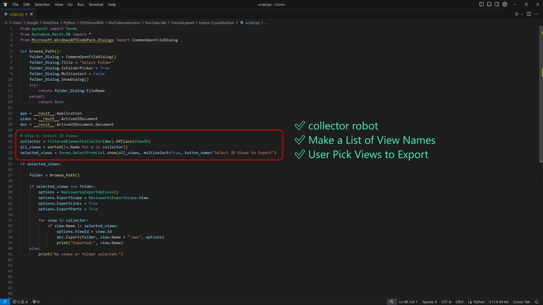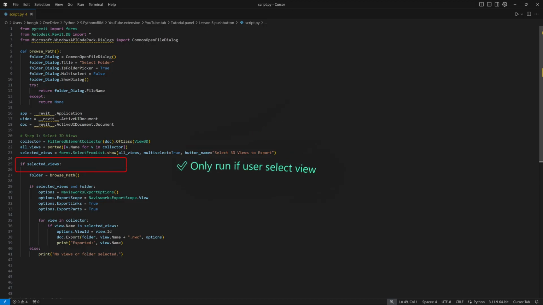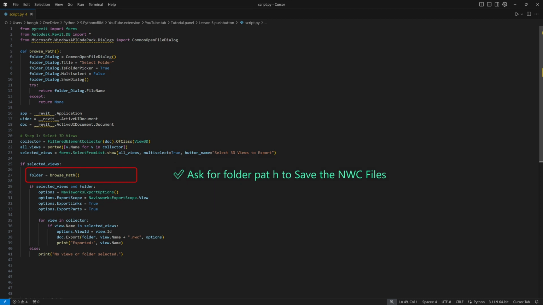And the next line, the selected view equal to the form. Here is the fun part. A pop-up window appears. You get and make a UI and allow the user to select one or more views from a previously created list. Thanks to Revit, it's super user-friendly. Just click and go. The next one is if selected view. What it does is to control the program to only run if the user has selected any view from the Revit UI. And when it comes to folder equal to browse folder, this is our folder picker. It lets you choose where the NWC file will be saved, like picking a folder on your desktop.